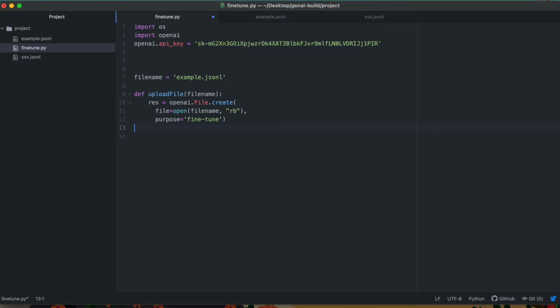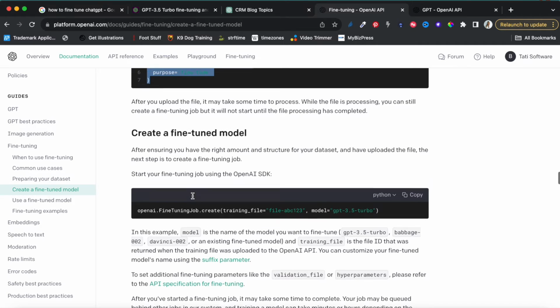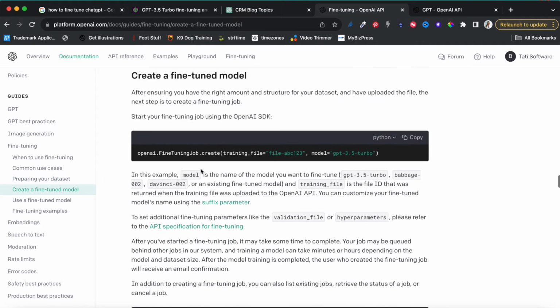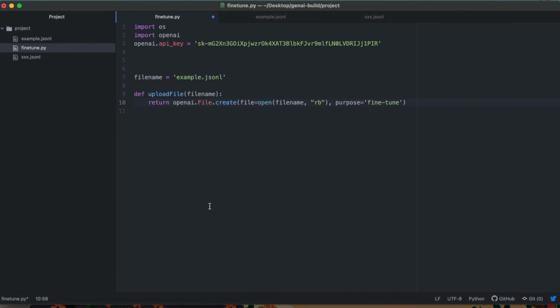Or we can just return that. Okay, simplify this function. So return OpenAI file create, and then I think you're going to get a file ID or something, which you then need to use later on when you are creating a job for training. So there are 3 steps. You upload the file, you create the job, and then you wait for the job. Apparently the jobs can be queued and they can take a while. So let's just do this first quickly.